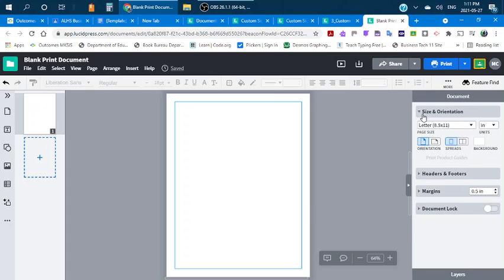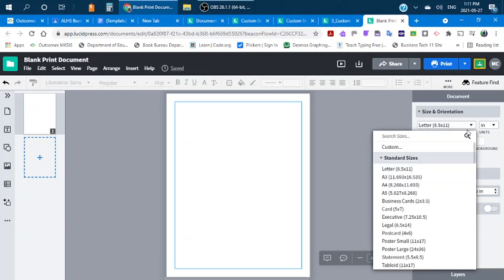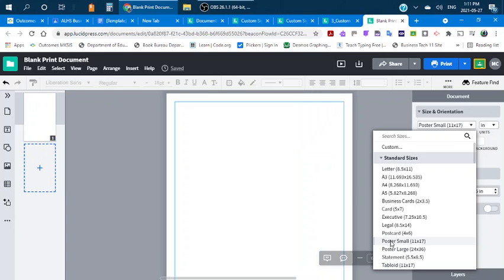Over here, where it says size and orientation, it's telling me it's letter size. That's what I did some of the other posters in. But for today, we're going to make one that is a full poster size. If we click on the menu, you can see all the different sizes. If you come down here, we have small poster. If you want to make a large poster, that's fine. Small poster does just fine too. So I'm going to go with small poster.